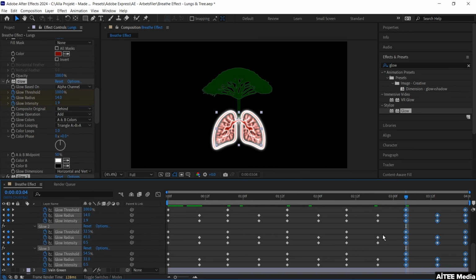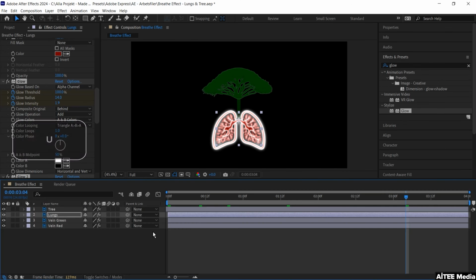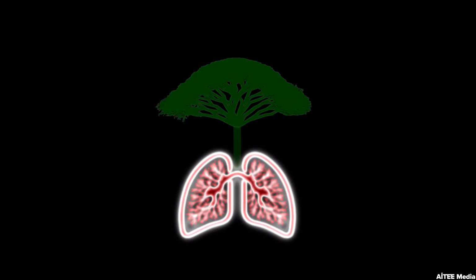And then mark all the keyframes here, and you can do it by pressing Ctrl Alt A to mark all visible keyframes. Press F9 to ease them. And that's it. There you have it, your final animation.